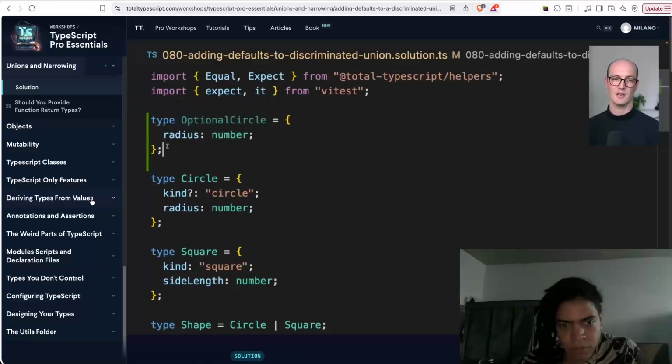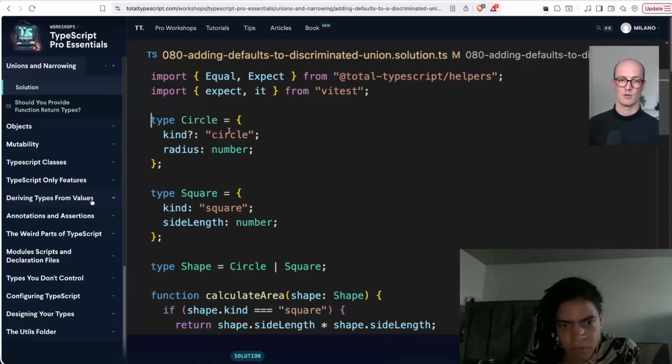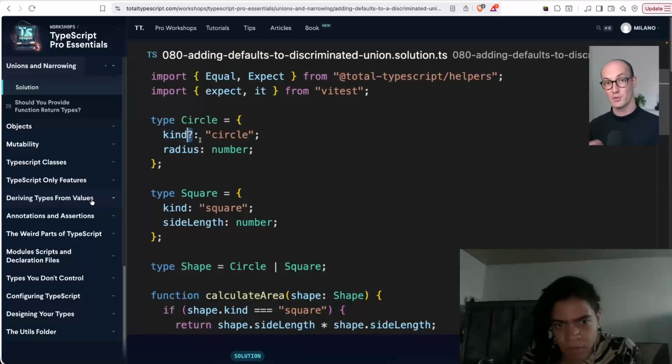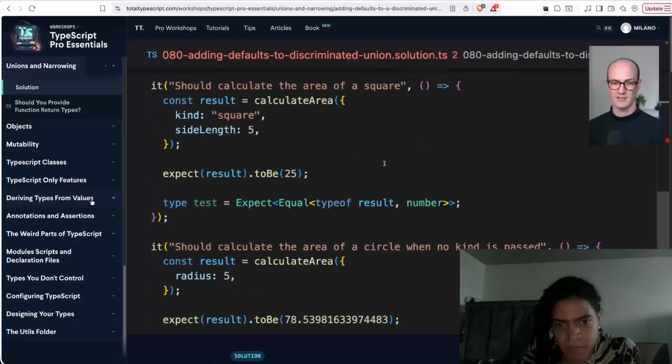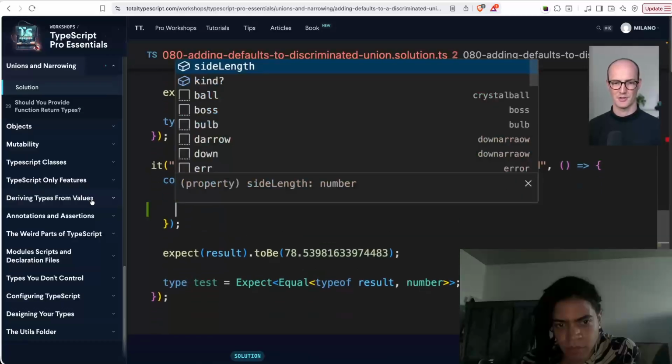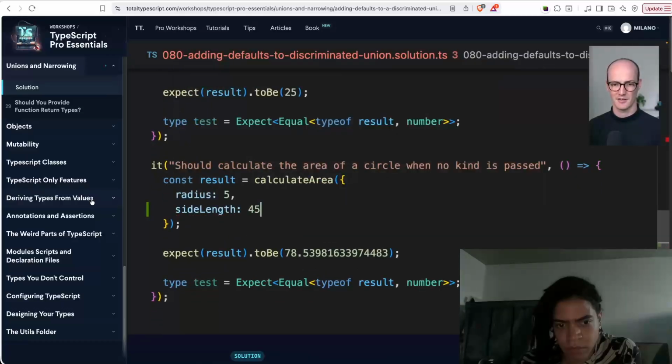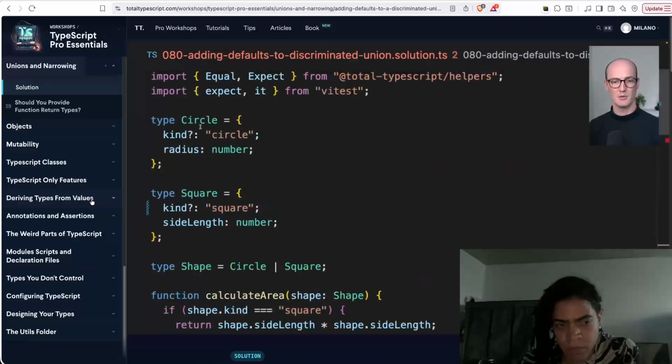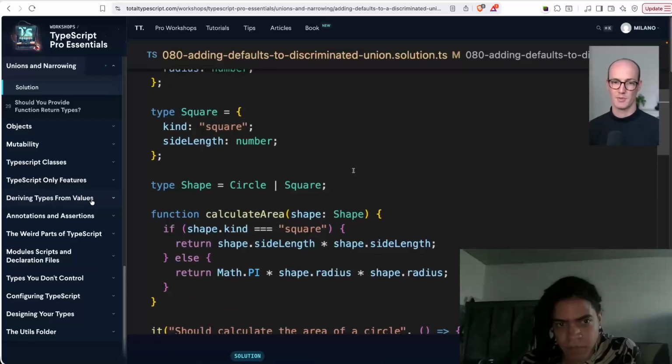So this is a way to extend our discriminated union and add a default for it, where the one that has the optional kind property is the one that is the default. If we had more than one optional thing here, then it wouldn't work, right? And it wouldn't work on the outside of the function either, because we'd be able to pass in side length here and stuff. So having only one optional kind is really important if you want a default in a discriminated union.